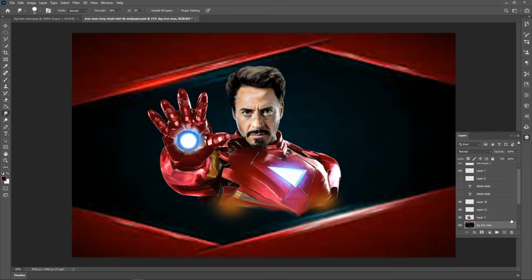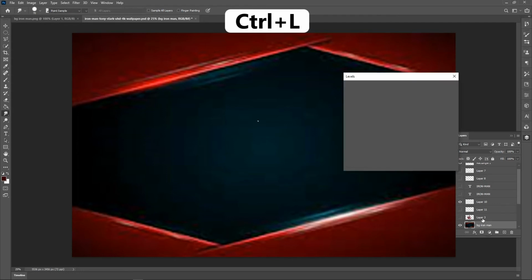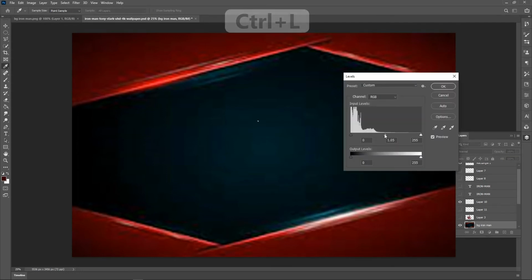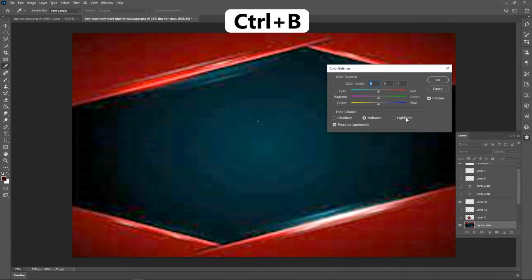Okay, I am using a background subject the same as the Iron Man subject, downloaded from Google Images. Using shortcut Ctrl plus L, increase contrast of the background subject. Click OK. And color balance, Ctrl plus B shortcut.